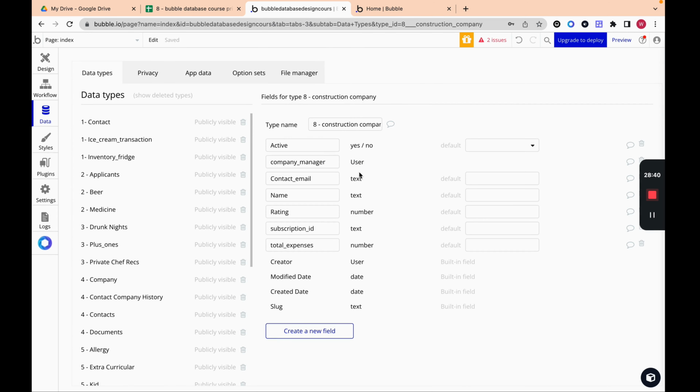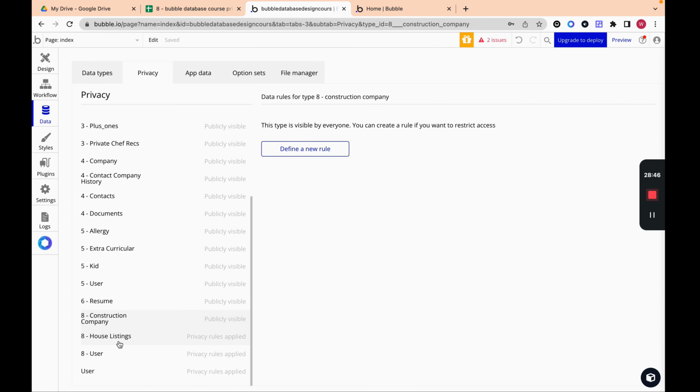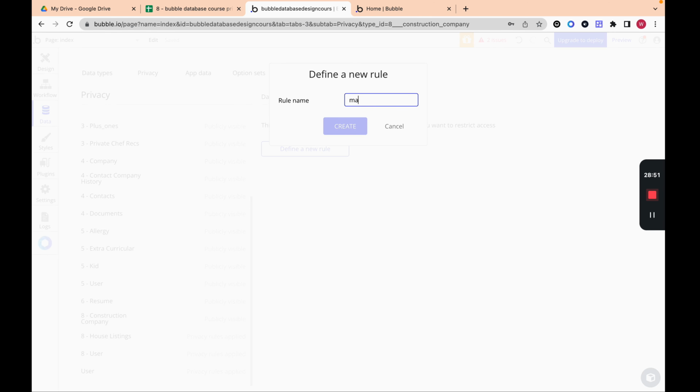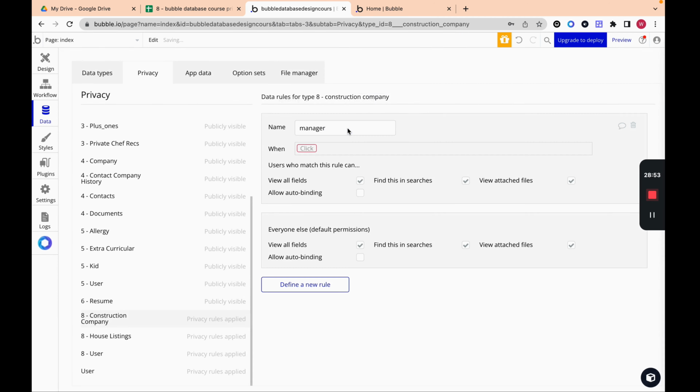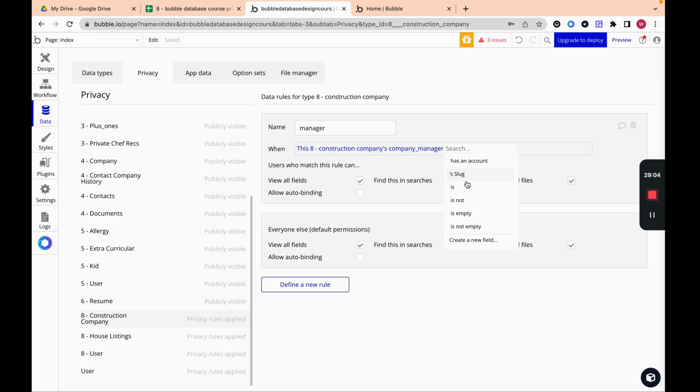And let's jump in to privacy rules. So after we go on data types, we go to privacy. And then we go to company listing, construction company. And over here, let's give it a manager rule. Okay. So the way we're going to do it is we're going to say this construction company's company manager, which links to a user, is current user. So if you are the manager of this construction company, you can see all the fields.